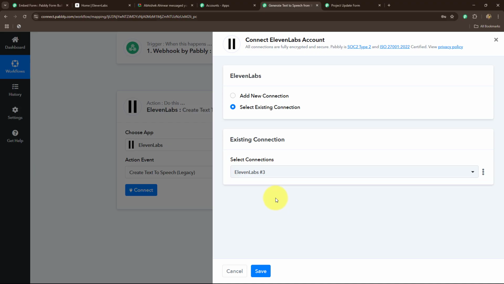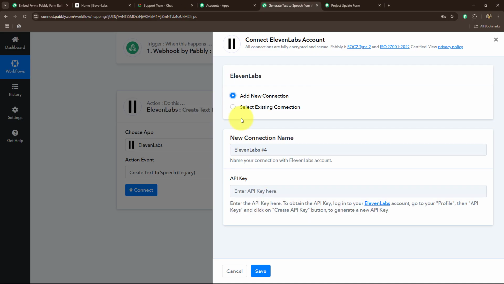For that, you can see we have two options, add new connection and select existing connection. If you already have an existing connection with ElevenLabs, you can simply go with that. To create a new connection, just go towards add new connection and you need to enter the API key. It is saying in the instructions, enter the API key here. To obtain the API key, log into your ElevenLabs account, go to profile, then API keys and click on create API key button to generate a new API key.